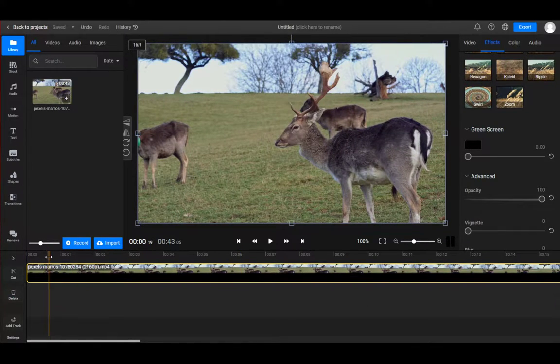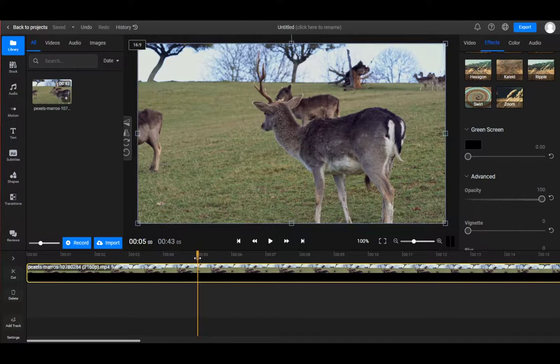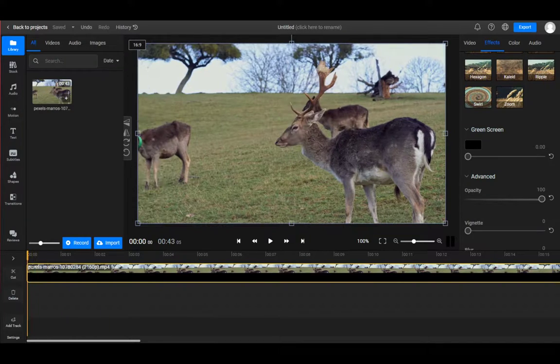Keep in mind, it will be added wherever the slider is pointed. So if it's pointed here on 5 seconds, it'll be added from 5 seconds onward. So just keep that in mind.